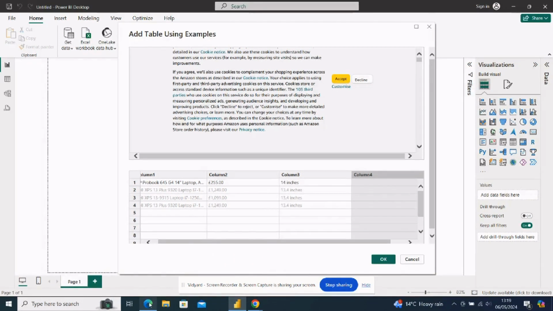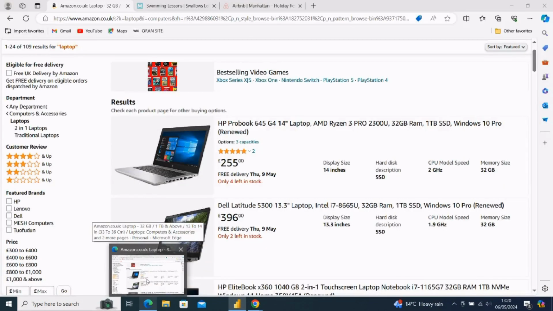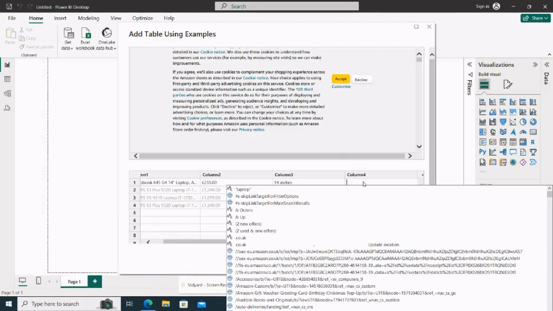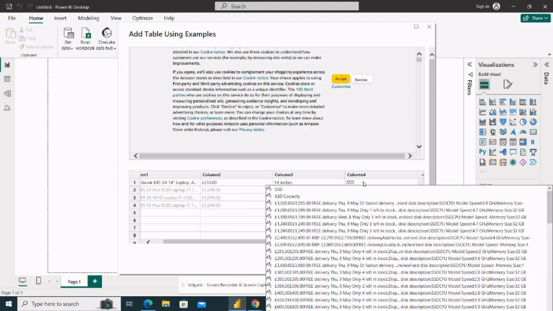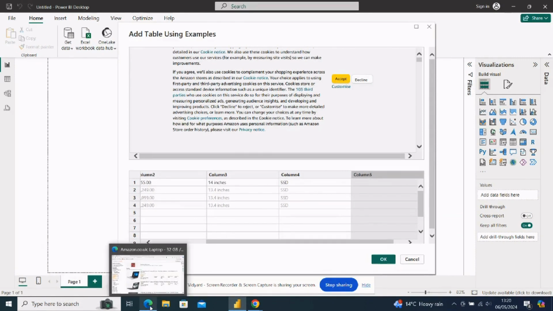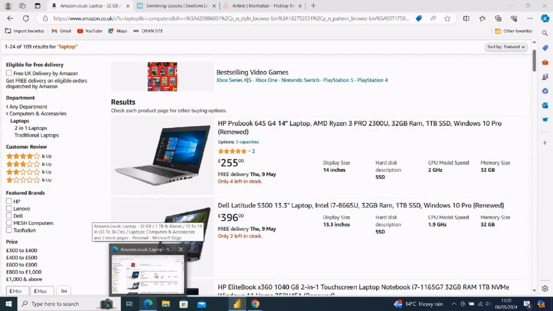And then what do we have again? So we have the hard disk description. For this one, it is SSD. And then we have the CPU model to be 2 gigahertz speed. Okay, so let's go and add the hard disk description SSD. That's the first one. And then I'll add another column for the speed. And the speed was 2 gigahertz speed.